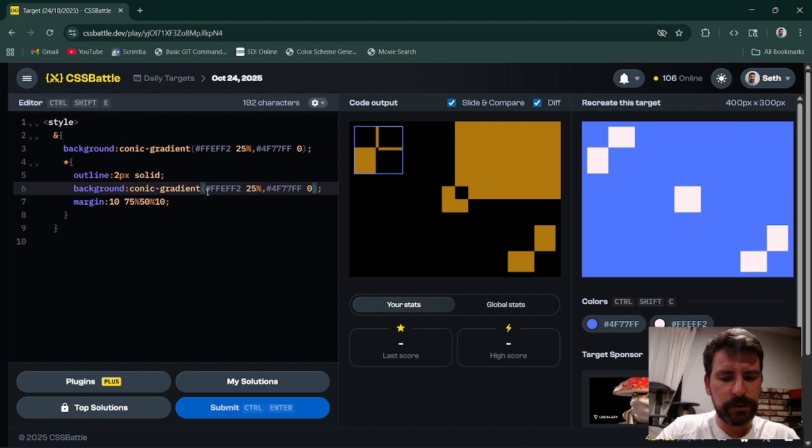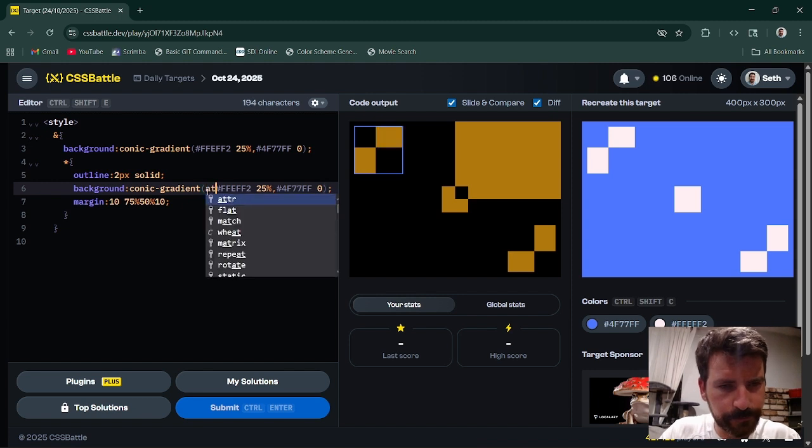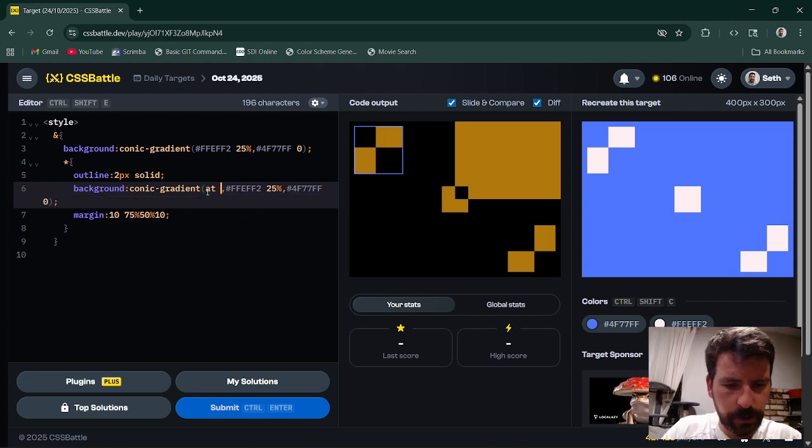Okay, let's do an at rule. 50 pixels. Okay, 40. All right. Sorry. 35, 38, 39. It's not 40, right? It is 40. 40 by 40.